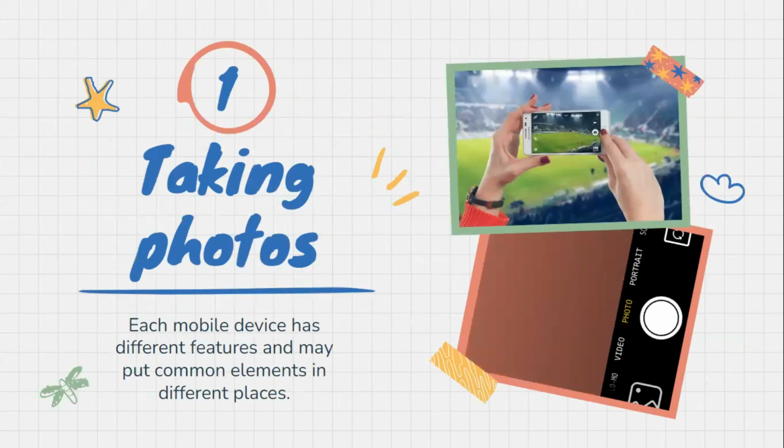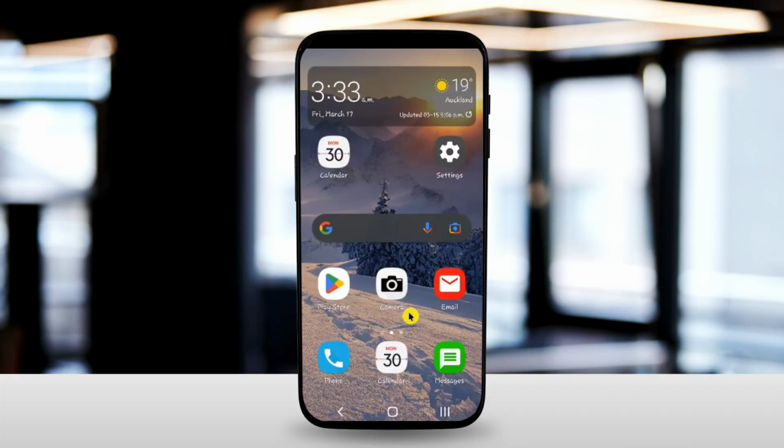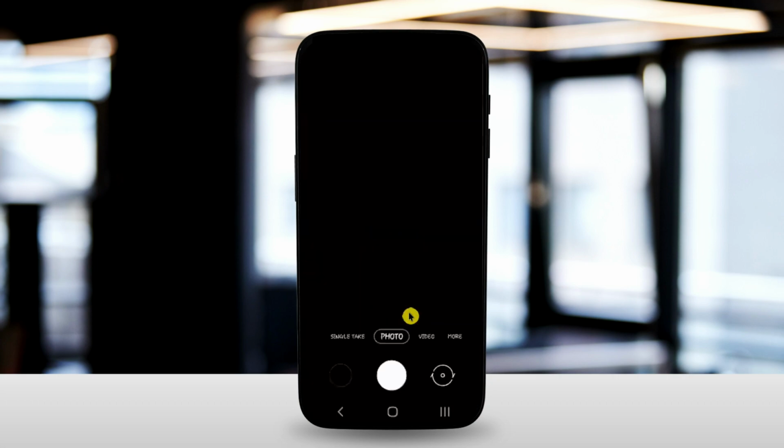Taking photos is a nice thing to do and very entertaining. Each mobile device, however, has different features and may put common elements in different places. We are going to move to a live demonstration, and for that we are going to be using a Samsung smartphone and also an iPad tablet. What I'm going to do first is open my camera, which is here in front of me on my home screen, and I will just tap that option.